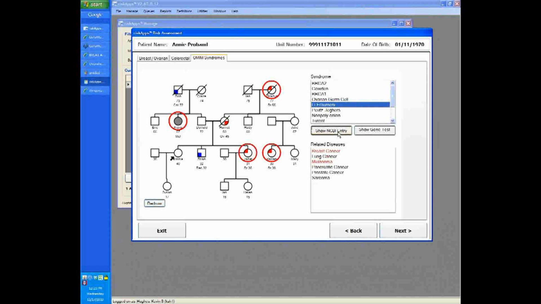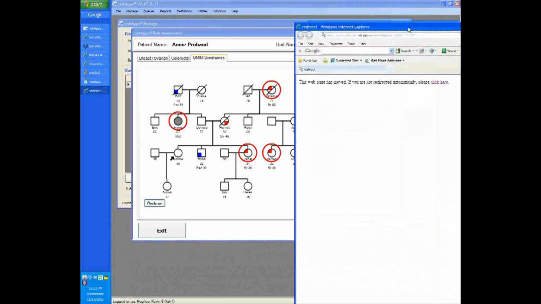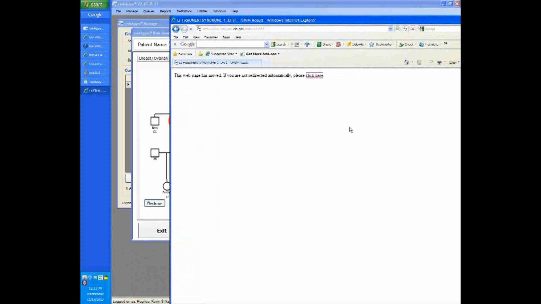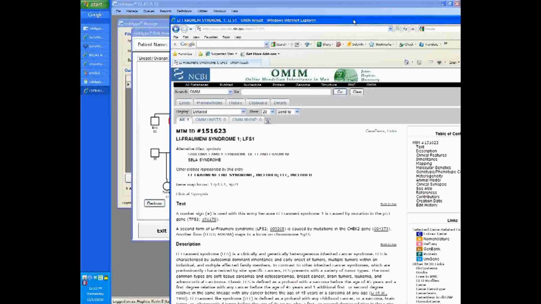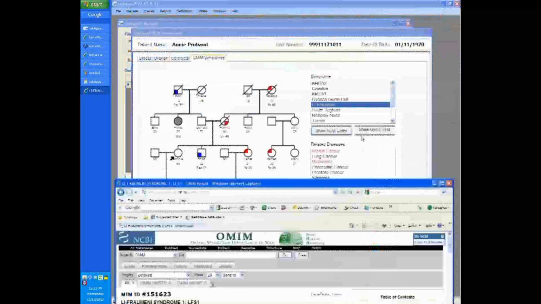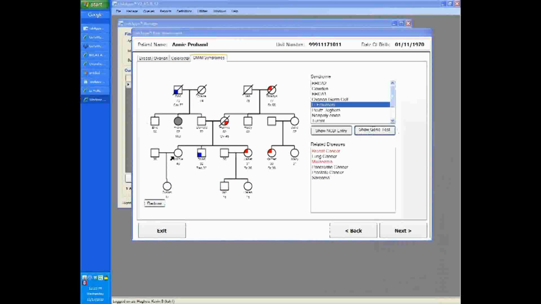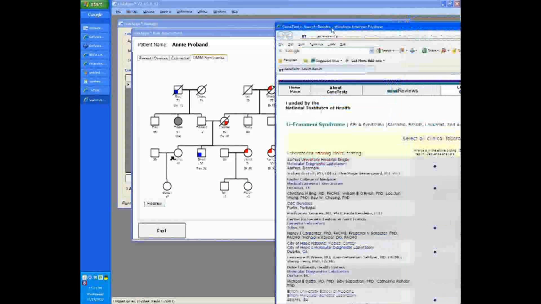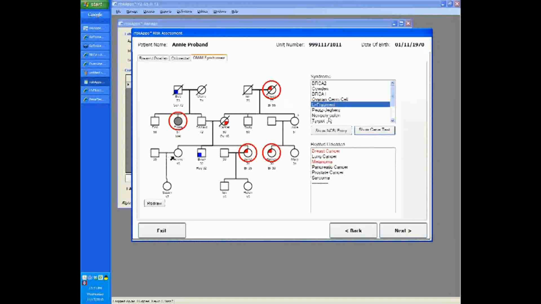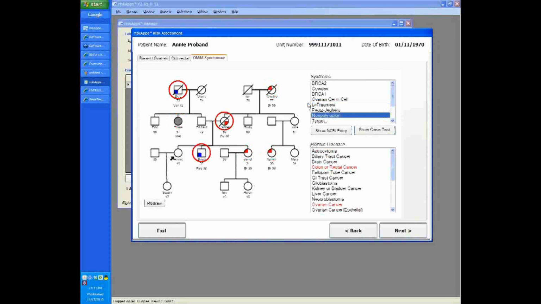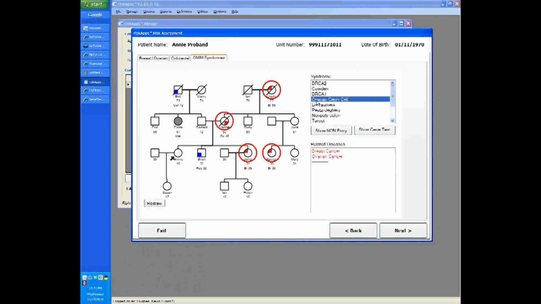If you click on this info button, it will bring up a web page that tells you about Li-Fraumeni. This is the OMIM homepage from the National Library of Medicine. Or if you click on the second button, the gene test page, that will bring up gene tests, which tells you where to get genetic testing done for Li-Fraumeni syndrome. So trying to help the clinician not just think about BRCA1 or 2, but also about other syndromes that might be important in this particular patient family.